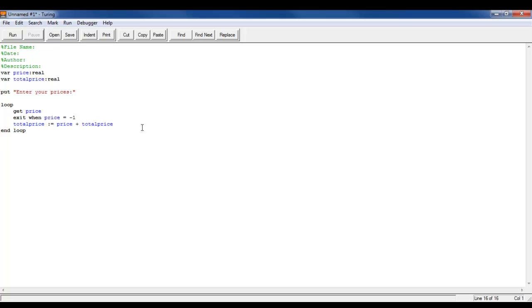And then down here, I'll write put. Wait, first I'll write CLS. I'll write put. Don't put them on the same line, or else the code won't work unless you have a comma after a command. So put your total price is space comma total price.